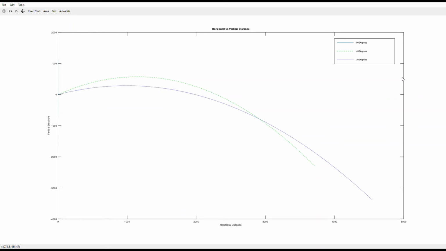You can see that vertical distance is the label on the y-axis, and horizontal distance is on the x-axis. Horizontal versus vertical distance is my title, and you can see my legend there for 90 degrees, 45 degrees, and 30 degrees. What you might be asking is, where is the 90-degree plot? Well, if you can shoot a projectile straight up in the air, then you better run, right? It's right on the y-axis, so it goes straight up into the air, gravity overtakes it, and then it comes straight down. So you'll notice that there is actually a blue line over here on the y-axis that goes straight up and comes straight down.